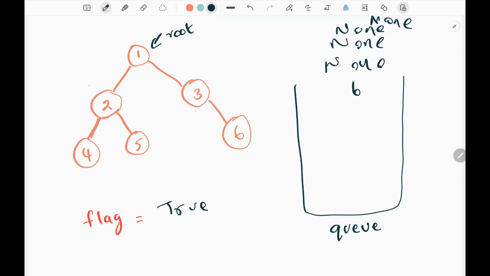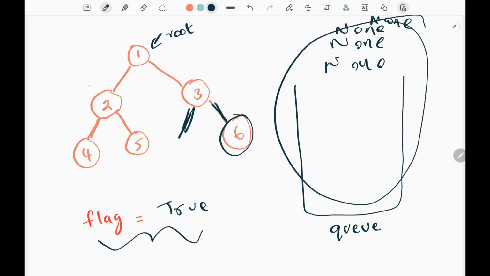Then I will just continue. Rather than appending any left and right, I will just continue when I detect none. Then I will pop the next element, that is 6 now. Now, I will write a condition within the loop itself. If my flag is true, which means I've seen an empty left before 6, then I will return false directly. I will not run all these things. I will just return false directly.